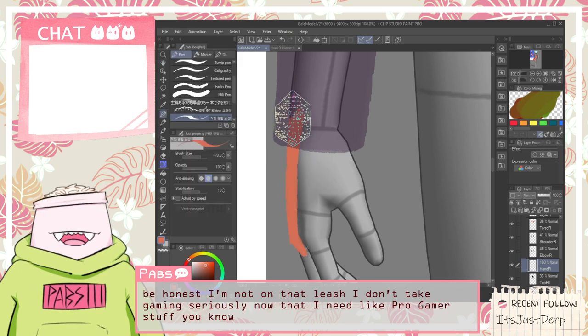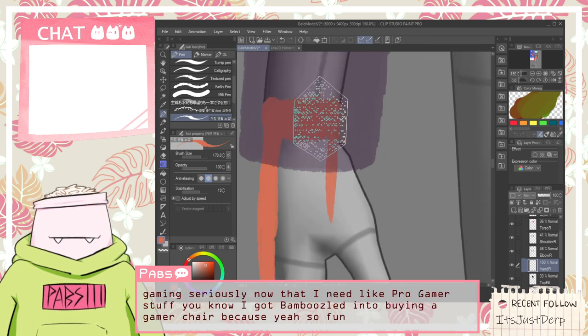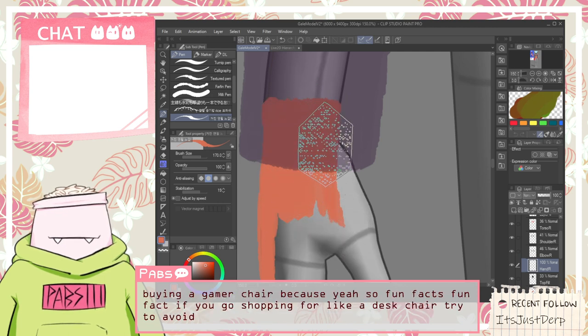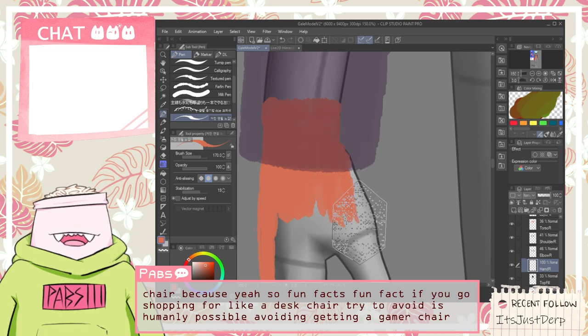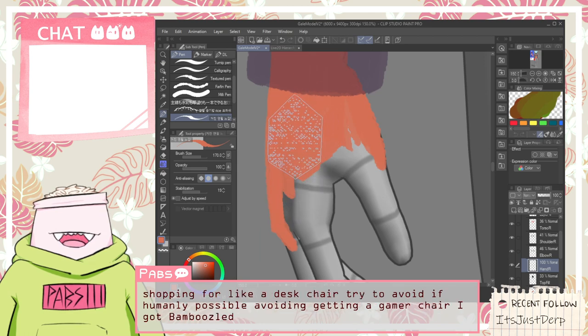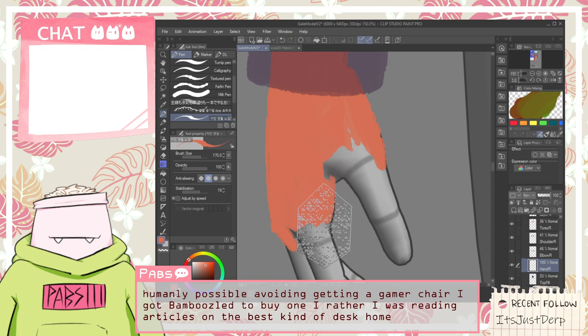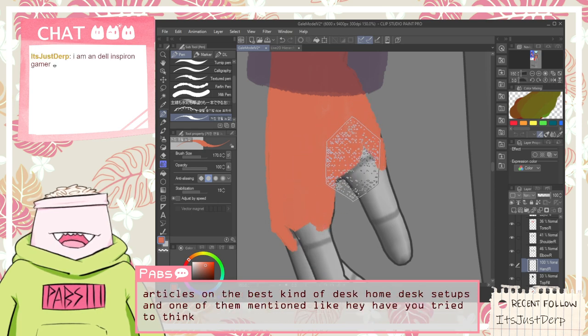I got bamboozled into buying a gamer chair. Fun fact, if you go shopping for a desk chair, try to avoid, if humanly possible, getting a gamer chair, unless you really love the aesthetic and want it to complement your room. I got bamboozled into buying one. I was reading articles on the best home desk setups, and one of them mentioned, hey, have you thought about getting a gamer chair?